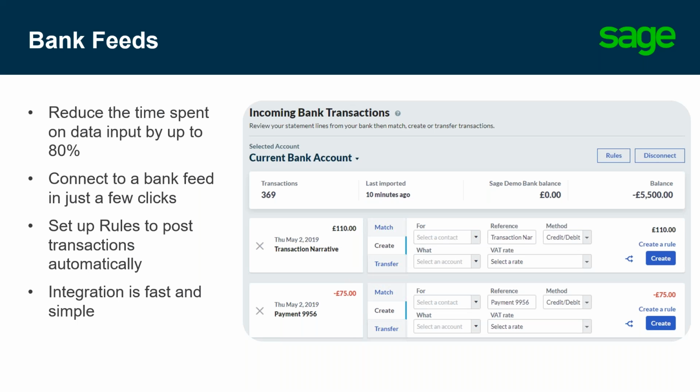Now, there are many banks and credit cards supported. We'll touch on that in just a moment. And you can connect to it, if you've got a bank feed available, in just a few clicks. Again, we'll touch on that. You can set up rules as well, so as transactions do download, based on the rules that you've set up, if the software can then recognize that transaction, then it can process it automatically for you, saving you even more time. So you hardly even need to get involved other than setting up the rule in the first instance. And as you'd expect, integration is fast and simple, and of course, it's completely secure as well.